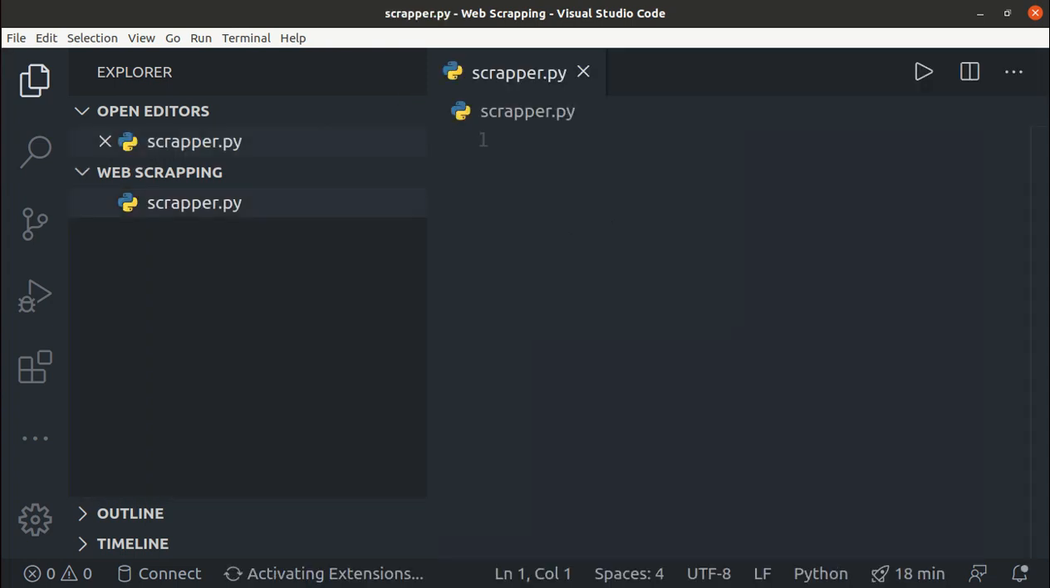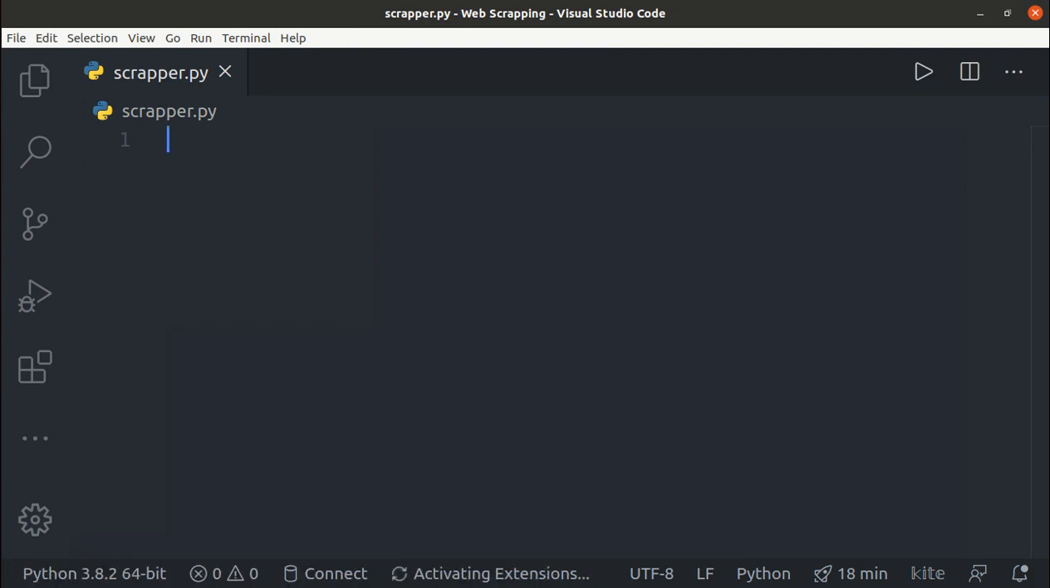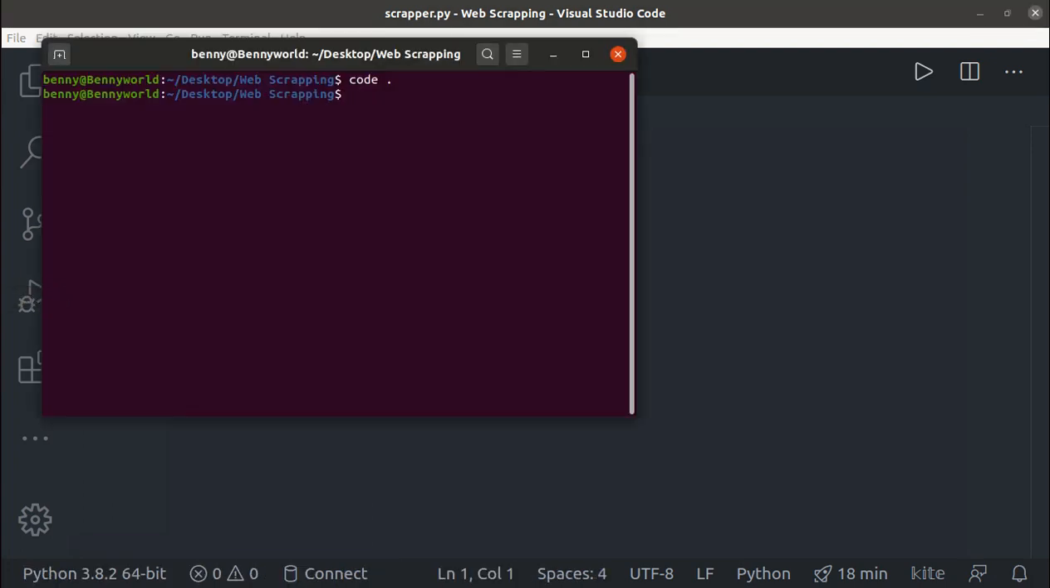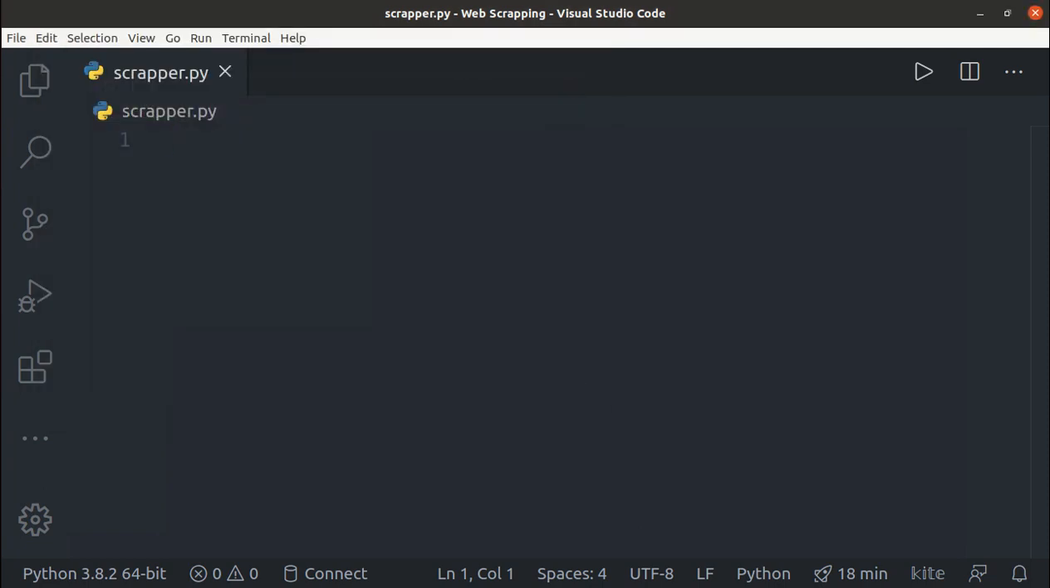So the first thing we need is some libraries. So we are going to go back to our terminal. If you don't have these libraries, you should pip3 install requests. This is the library that we're going to use to get the page from the URL. And then we also need BS4, which is Beautiful Soup 4. This one is going to help us parse the HTML and get its content. So we need those two libraries.